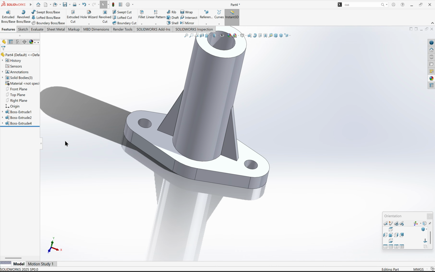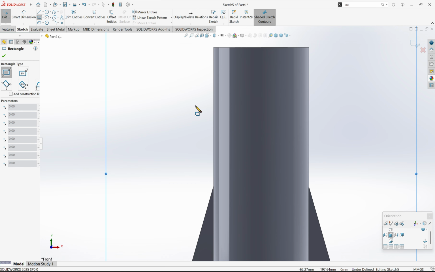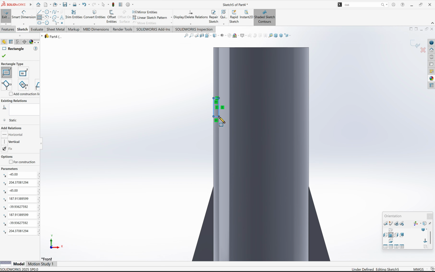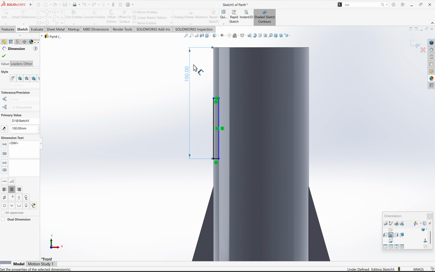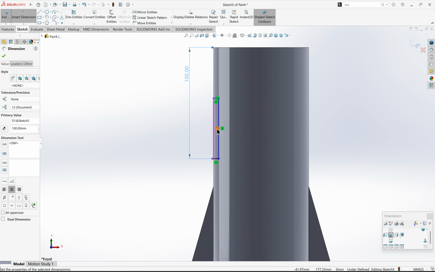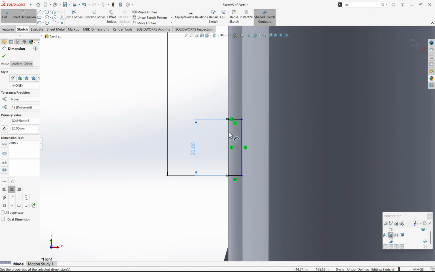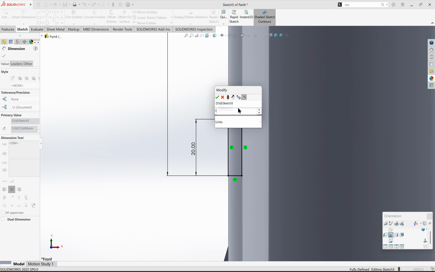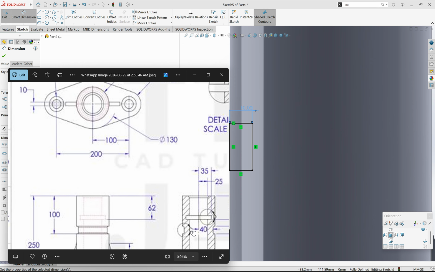Okay, so again, front plane, then using the rectangle tool, just do it like that, and then we said from the top it has a length of 100 millimeters. It's going to be that much, and then here I think it was 20. Yeah, 20. I'm going to just do this as 20, and then here should be 10. And do we have any other thing?